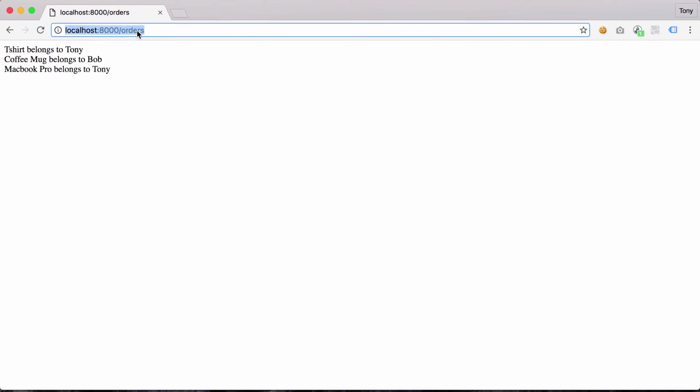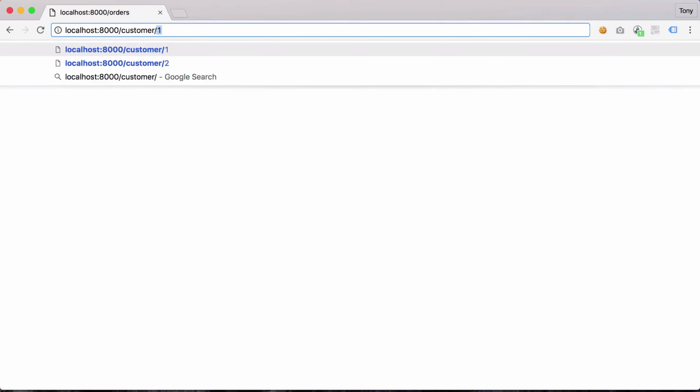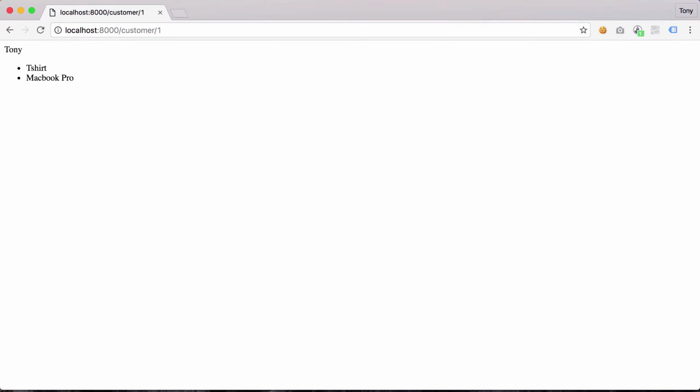And let's go to localhost 8000/customer/1. And now as you can see, Tony has 2 orders, which is t-shirt and MacBook Pro. Then let's look up customer with an ID of 2. So sure enough, Bob has purchased a coffee mug, or his order is a coffee mug.